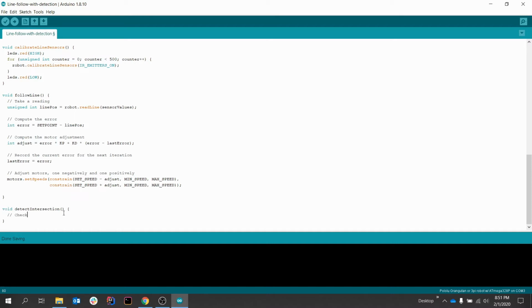So check outermost sensors for black reflectance. Okay, so if sensor values, and arrays always start with 0, so the first or the leftmost sensor is going to be 0.